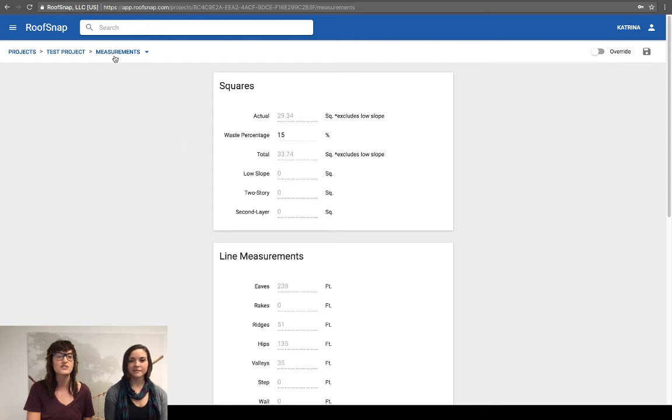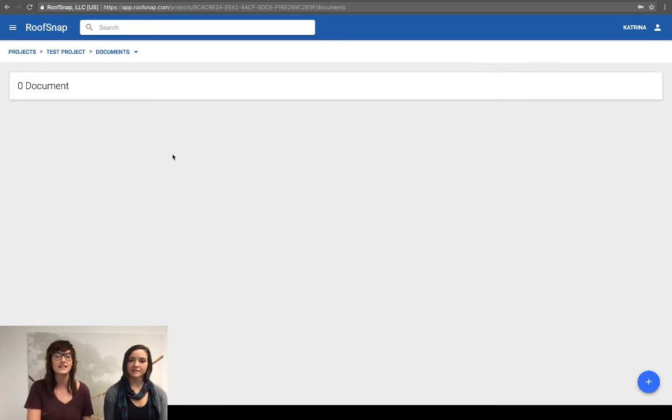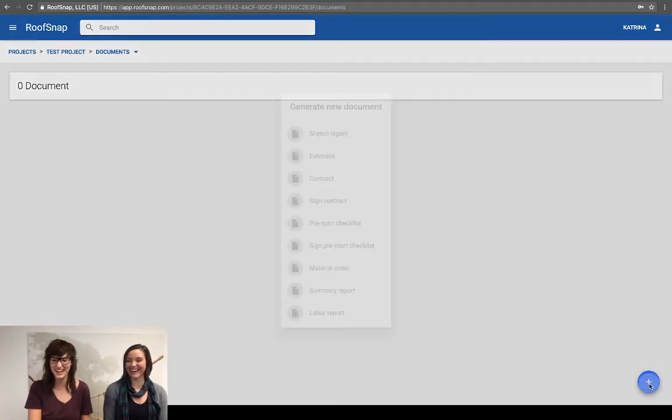So I can go back to this breadcrumb and go back to my project details tabs there, or I can use this breadcrumb and go straight over to my documents. So let's do that. All right, so I have no documents and I don't know what to do on this page. Chelsea, how do I create a sketch report? Well, I see that little plus button in the right-hand corner. That's right. And earlier in another video, you told me that if I ever see a plus button, just click the plus button. That's right.